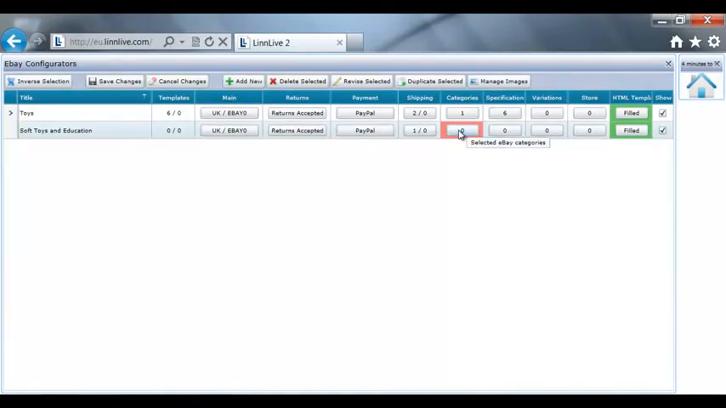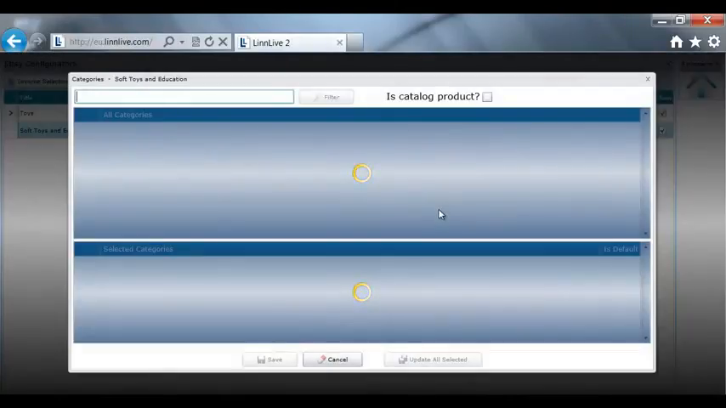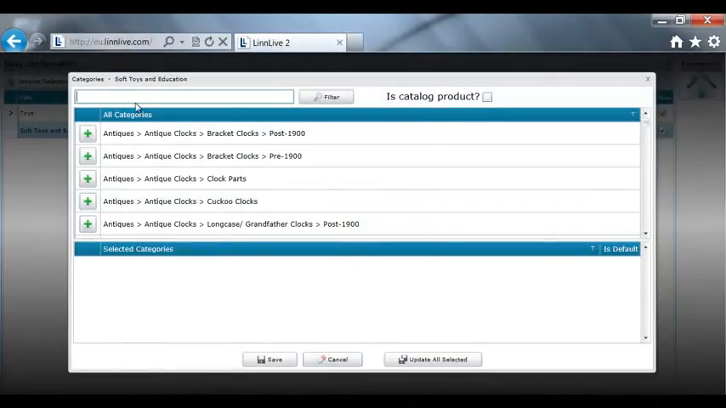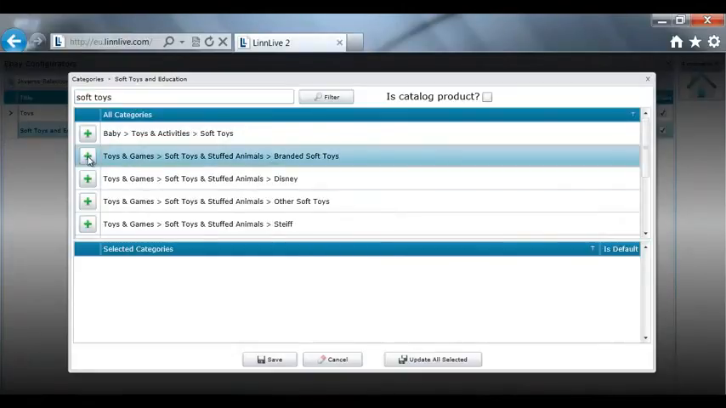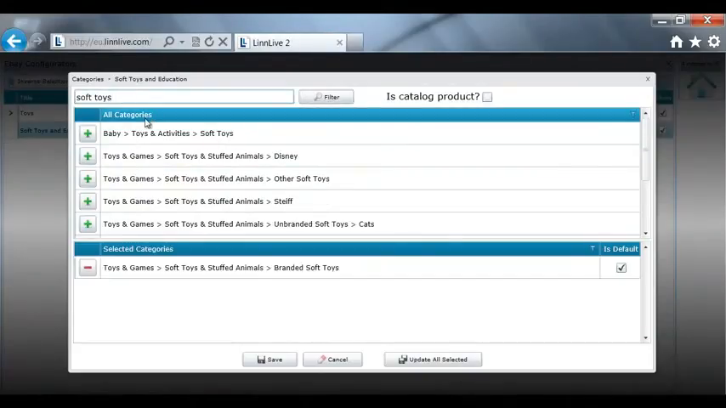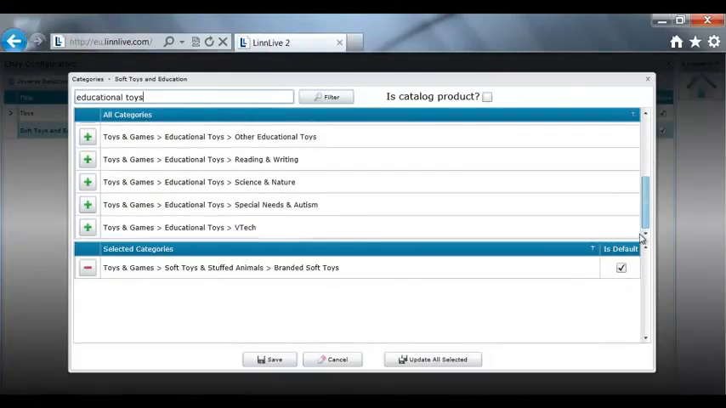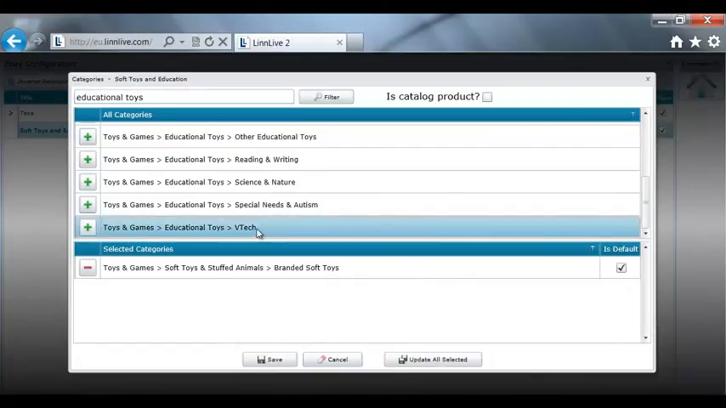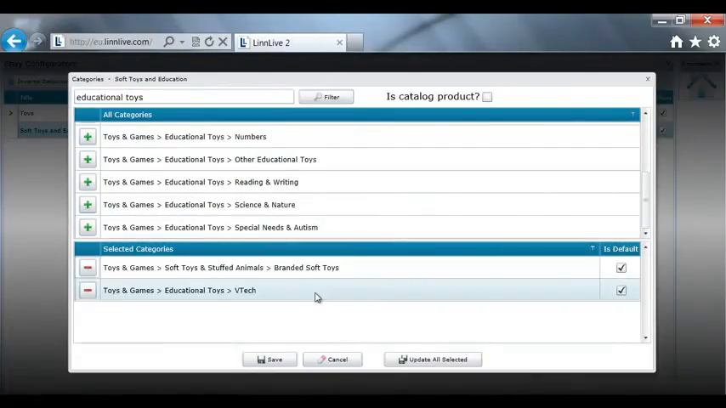And then when we come to the categories, we can select multiple categories and add them to the list. First of all, I'm going to find the soft toys category, and we're just going to add this branded soft toys. And also we want to add a second category called educational toys. Right at the bottom there I've got educational toys VTech, and this is the second type of product. So now we have two categories defined for this configurator, and notice that it says is default and both of them are actually ticked.